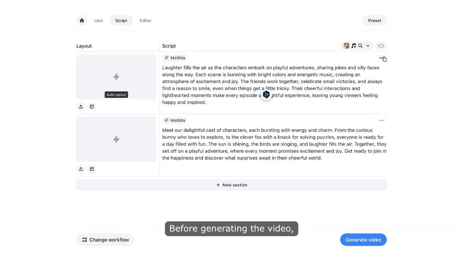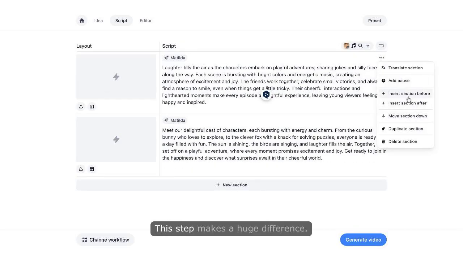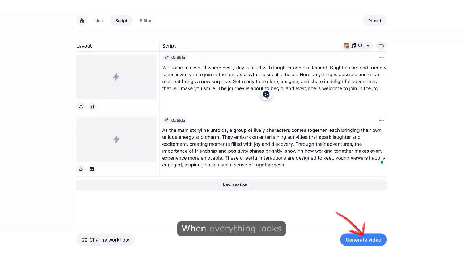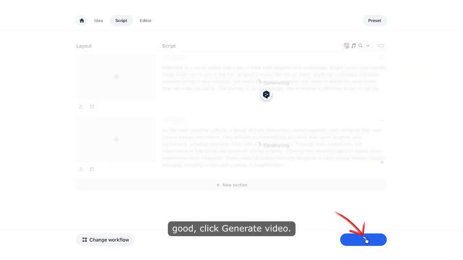Before generating the video, take a moment to review it. This step makes a huge difference. Small edits here save time later. When everything looks good, click Generate Video.